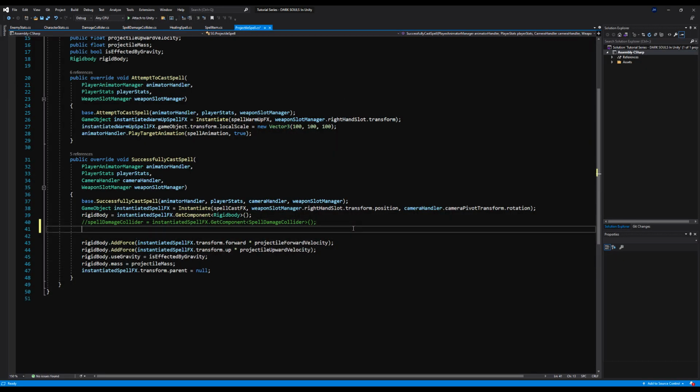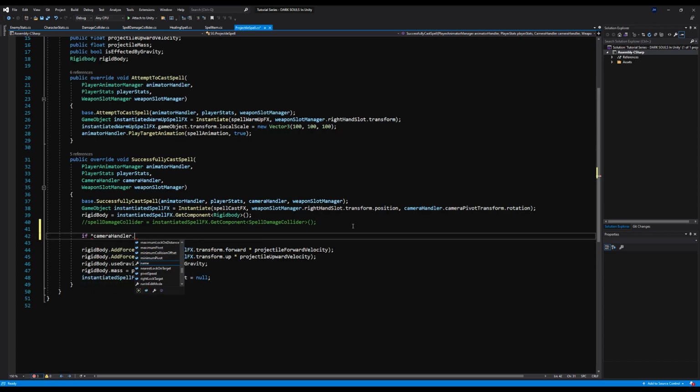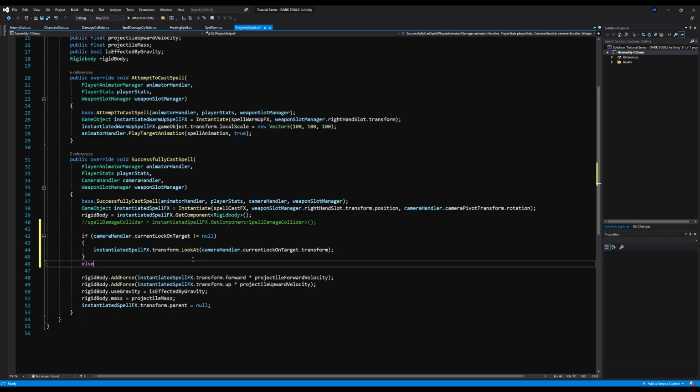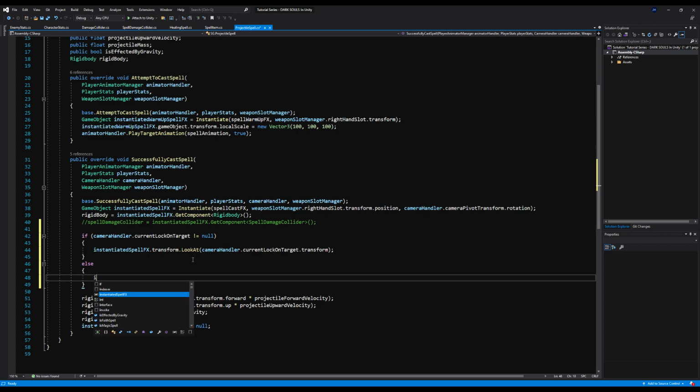So let's go down now to successfully cast spell, and right under the Rigid Body we're going to say if camera handler dot lock on target, or your current lock on target, is not null, then we're going to do some logic. So if you currently have a target and you are locked onto them, then we are going to do the following. We're going to say instantiated spell effects dot transform dot look at, and we're going to look at our camera handler dot current lock on target. So this basically just directs the spell's rotation right towards the person you're locked onto, which will make the projectile head for them. In a future video, we are going to add tracking over time, but right now this is just going to aim at them when you're initially locked on.